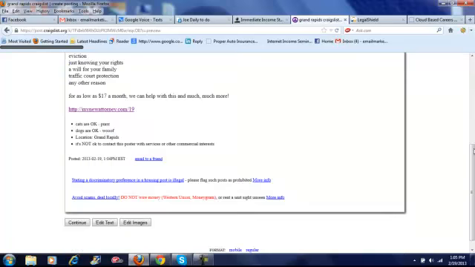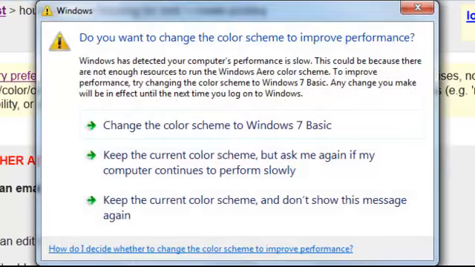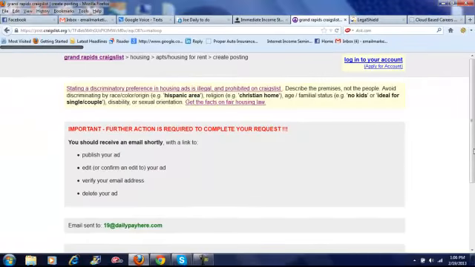Anyways, you're going to go down here. You're going to hit continue. This is a brand new account, so they're most likely going to send me an email. Yep, you just have to check your email and then verify the ad. So use, obviously, a legitimate email address.